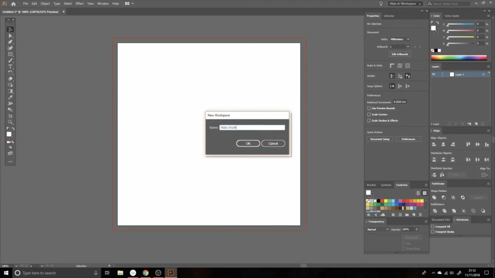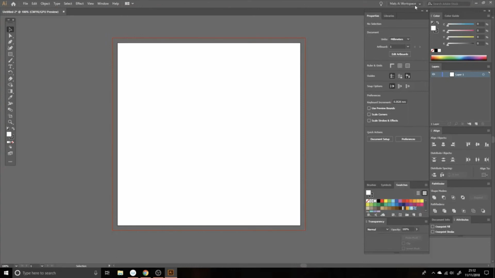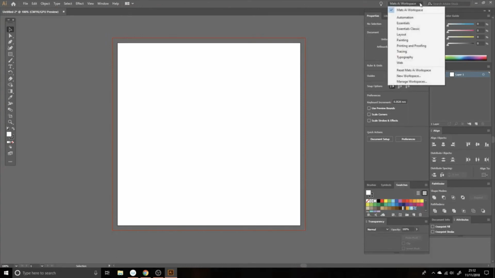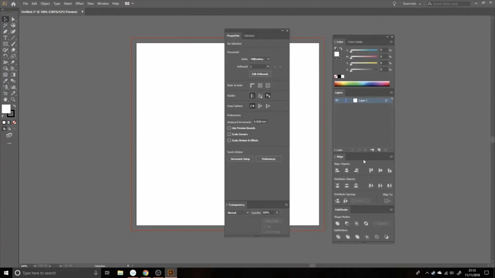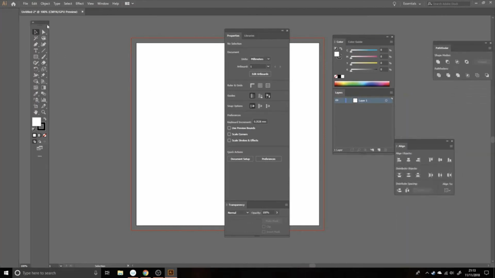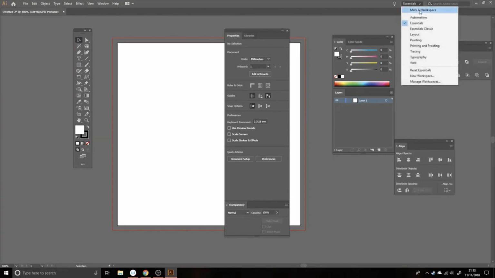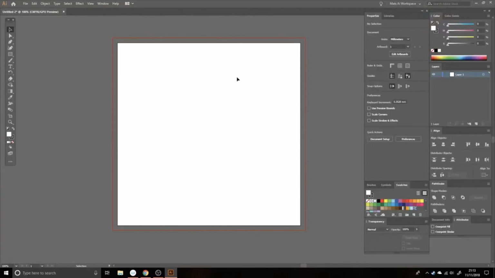Matt's Workspace. So if you click OK, but I've already got this saved up here. If you ever accidentally delete it, or something goes wrong, or you've moved things and it's become too messy in your workspace, let's say you've really had a bit of a day and the whole thing has just gone wrong, you can go up here, Matt's Workspace, and it'll make everything back nice and tidy for you.